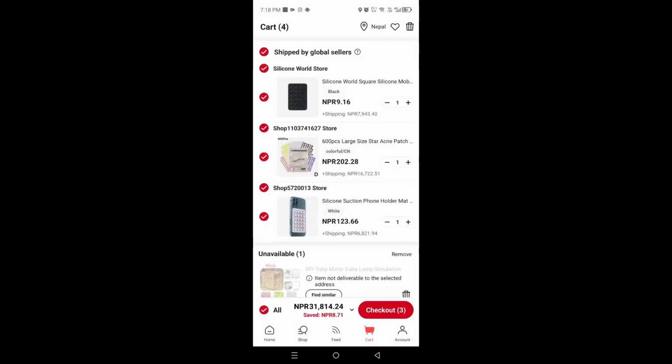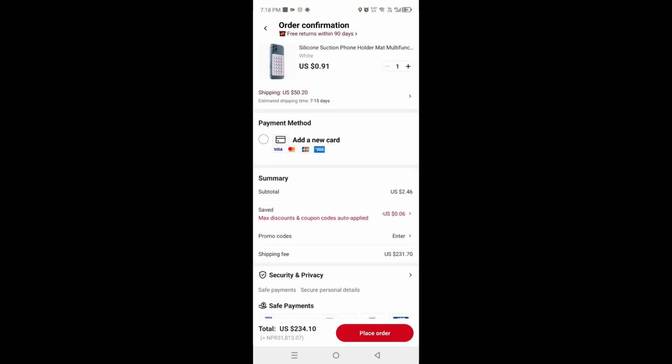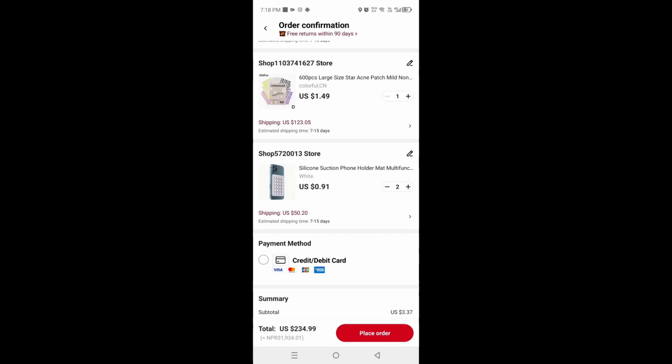Here you will see the product you have added to the cart. Click the checkout option and you will be able to purchase it in bulk. You can add the quantity from here too, and all you have to do is pay for the product, and that's it. Now you know how to shop for bulk items on AliExpress and save big while doing it.